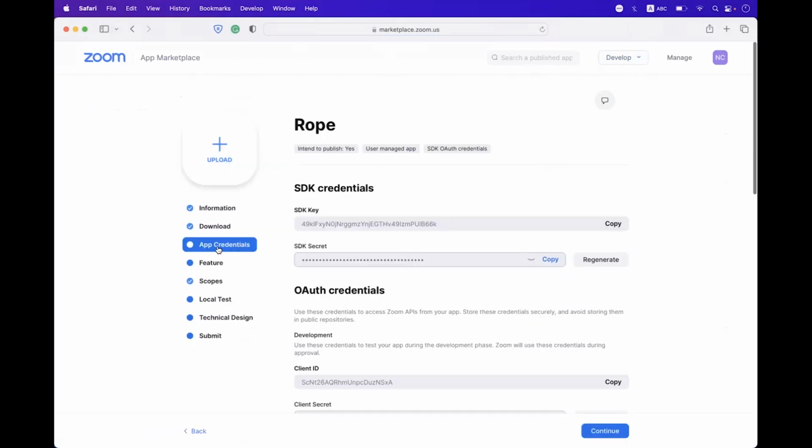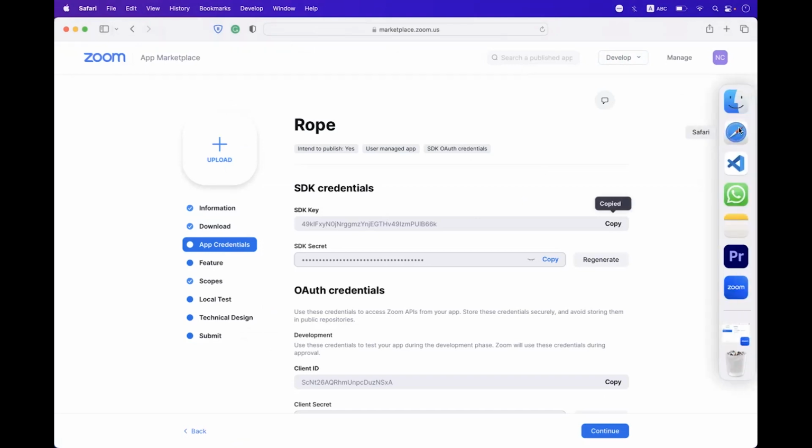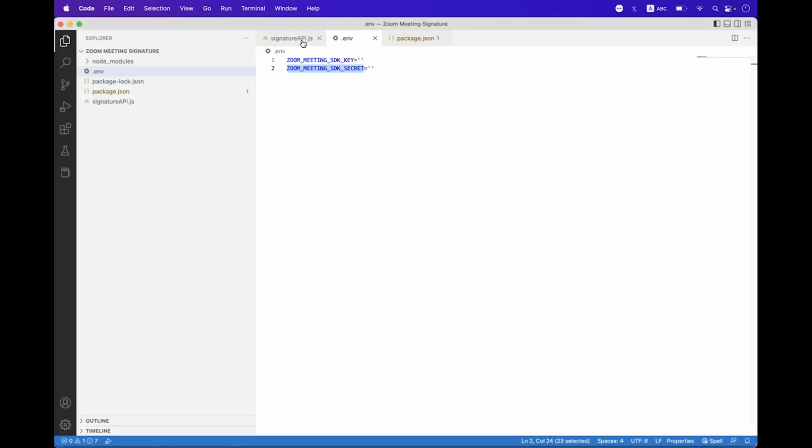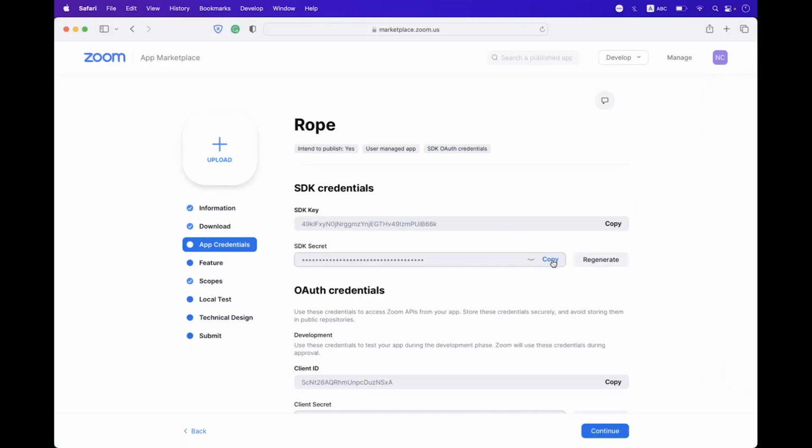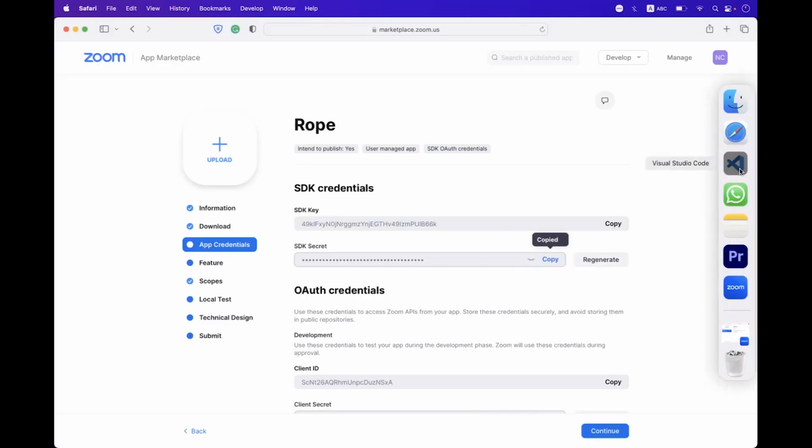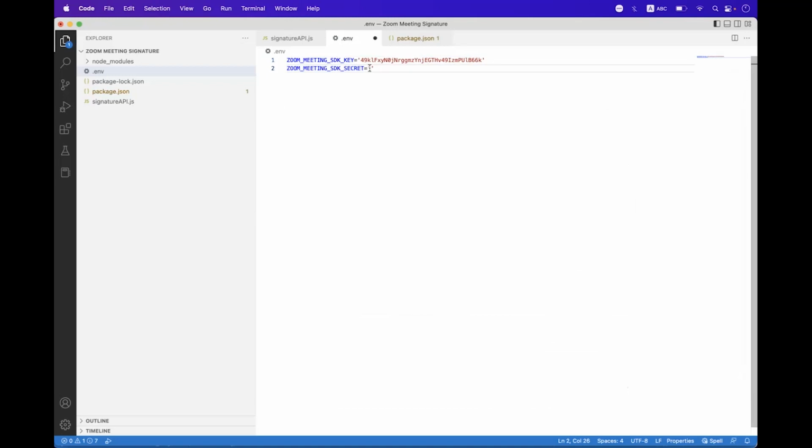Just click on app credentials and copy the SDK key and paste it inside the .env. Okay, so paste it inside the SDK key. We also need to copy the SDK secret and paste that here. Save.